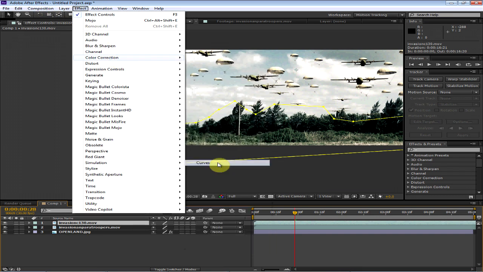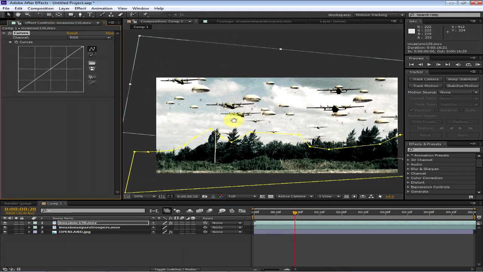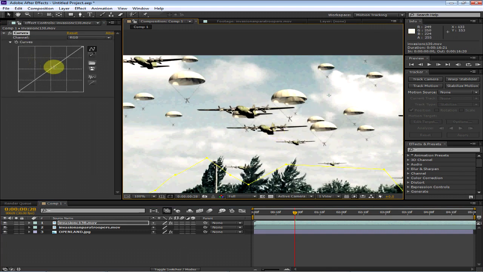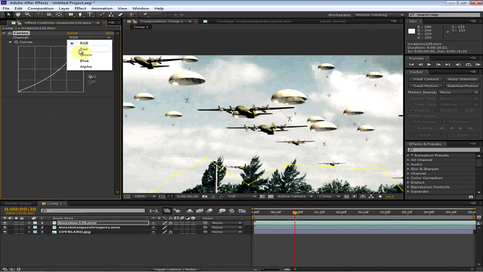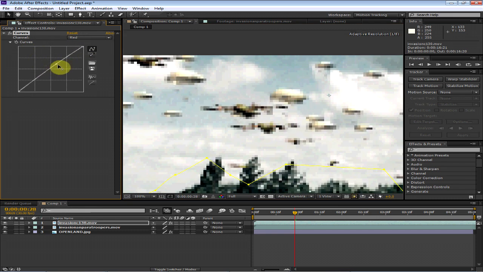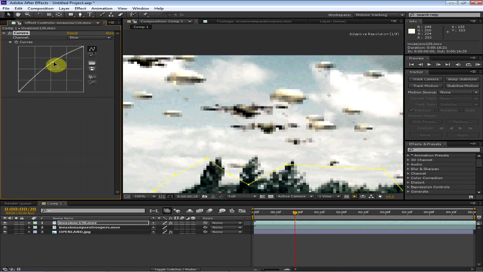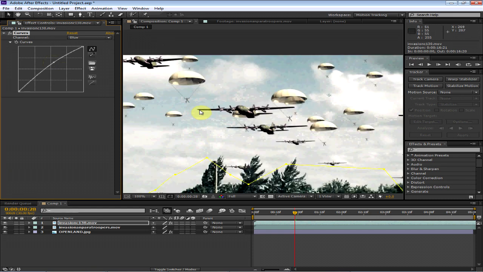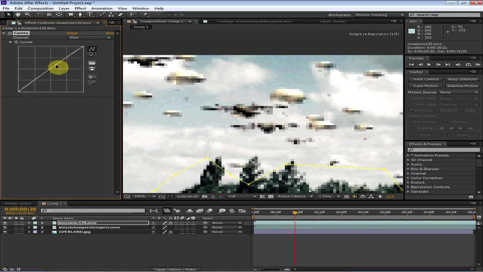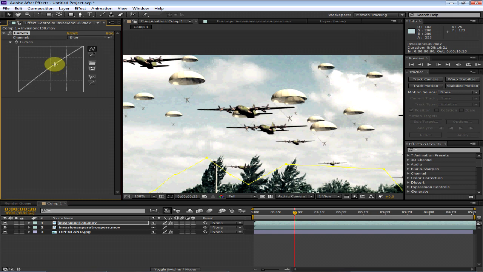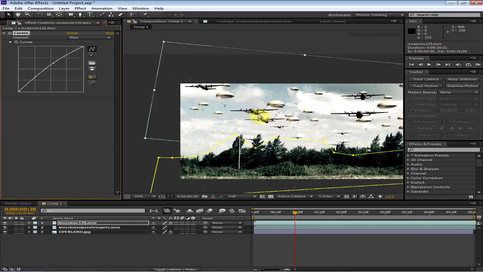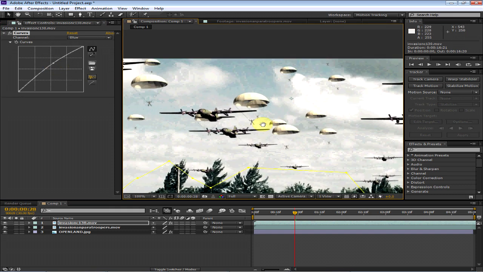We're going to go under color correction, to curves, and we're going to do this as nice as possible. Maybe drop that down a little bit. Bump that down. Bump the green down. All right, that looks decent right there. That blue is a little too high, so let's put it down. All right, that looks okay. We're going for that type of look.